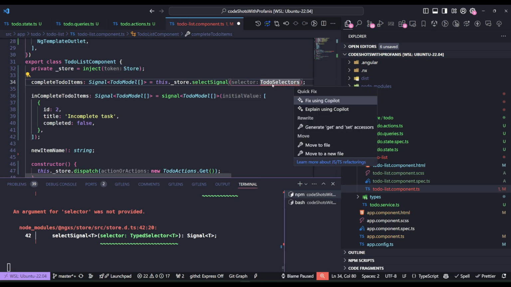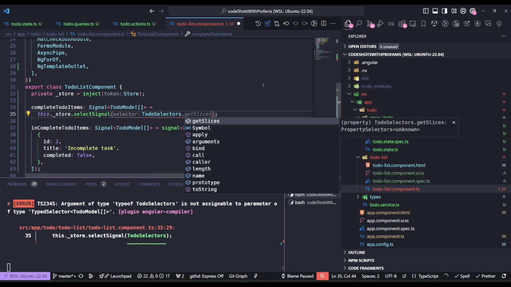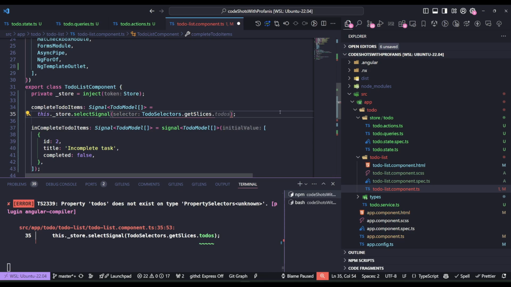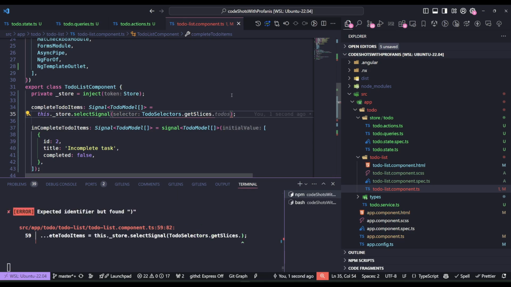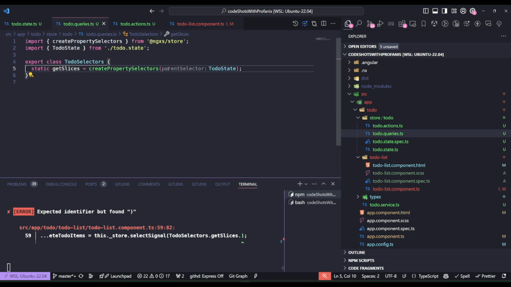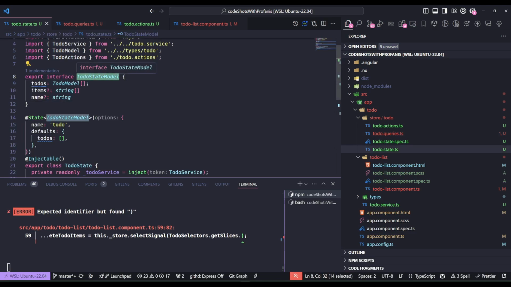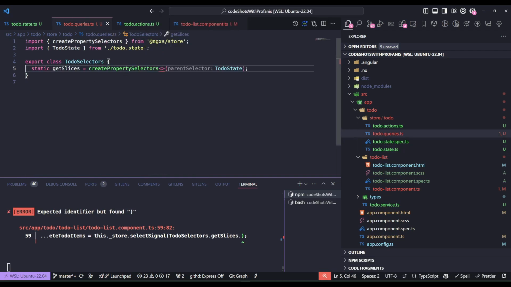To do selectors, let's import this guy. And if I do get slices, so if we click dot, we expect here to have all the property items, but we did not have them. Why? So let's go here into the get slices and help that a bit. This is a generic type, and here we can provide the actual type of the to-do state. And what is this? It's our to-do state model. This is our structure of our state slice. So I will grab the to-do state model and I will add this here.